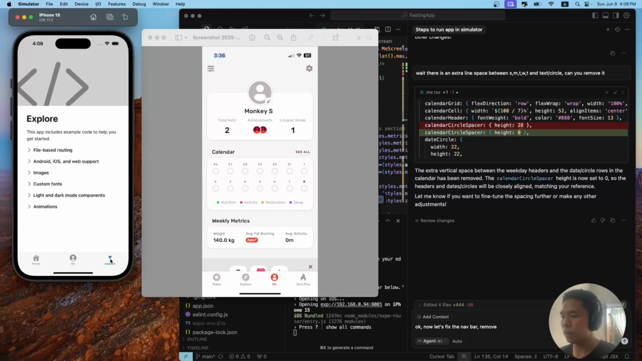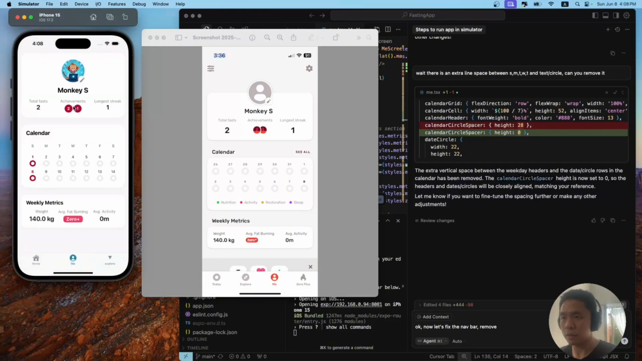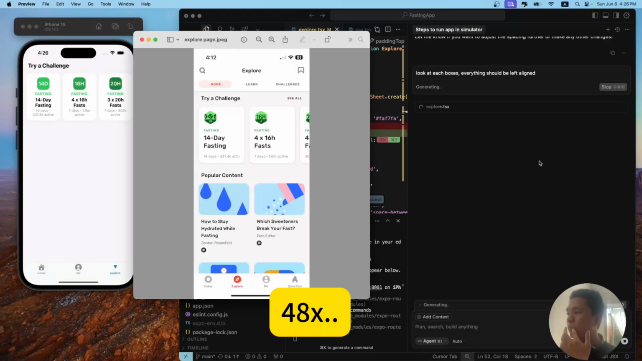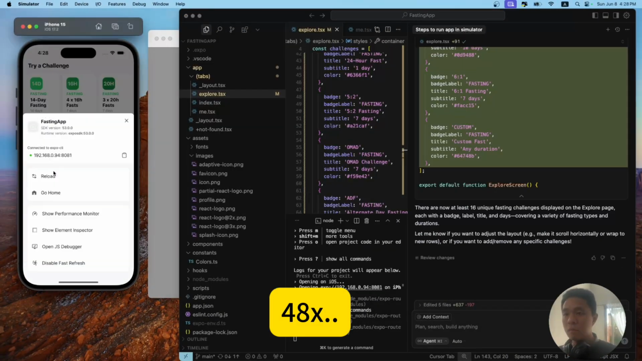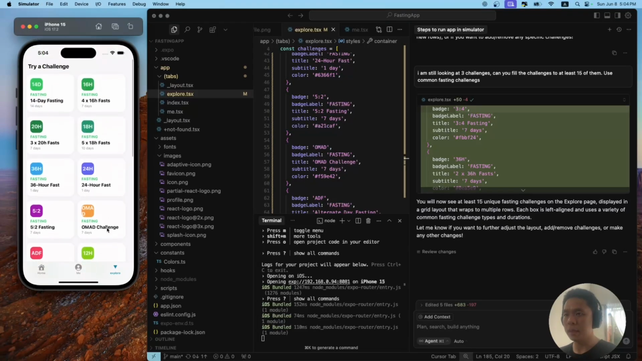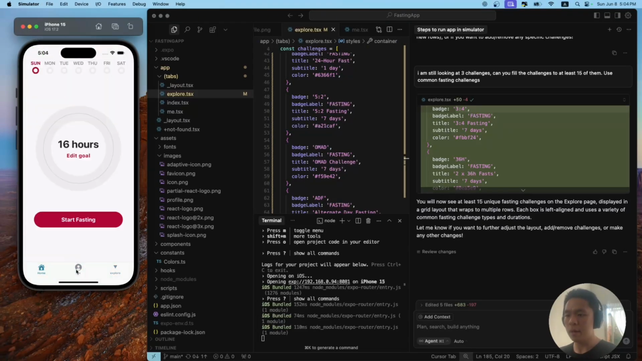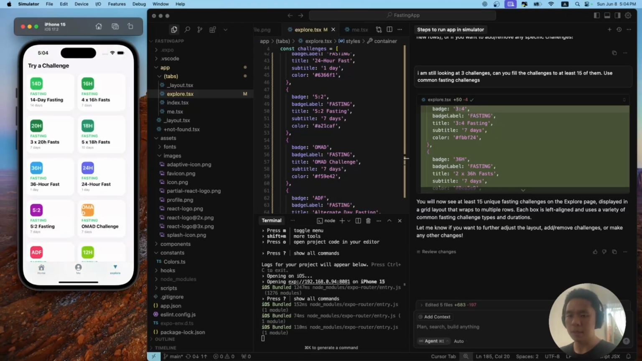Let's now move to the Explore page. So on the Explore page, I want to include a series of challenges, i.e. achievements that the user can strive for. Let's begin. Okay, the Explore tab has been completed. Let's continue. Now we have all three pages in the app roughly in place.